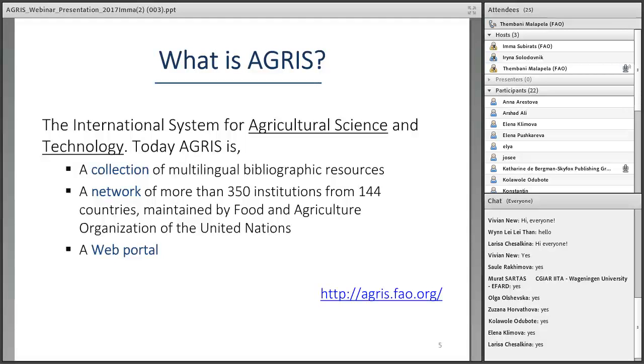So what is AGRIS? The meaning is the International System for Agricultural Science and Technology. Today AGRIS is a collection of multilingual bibliographic resources, some of them contributed by you in this audience, as I can see some of the familiar data providers. These make a network of more than 350 institutions from 144 countries, and it is maintained by the Food and Agriculture Organization of the United Nations. You can also think of AGRIS today as a portal.